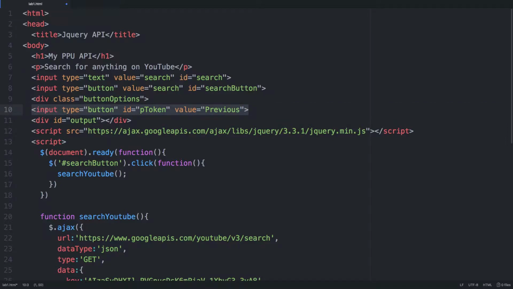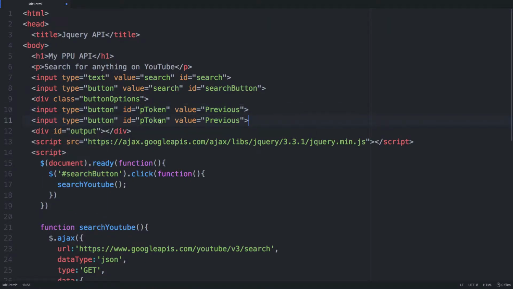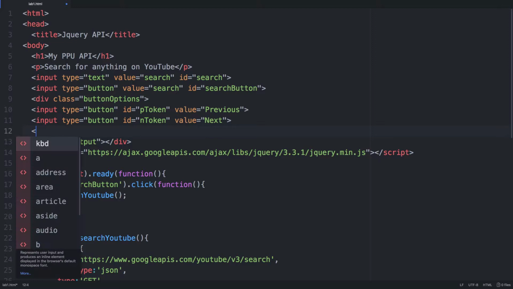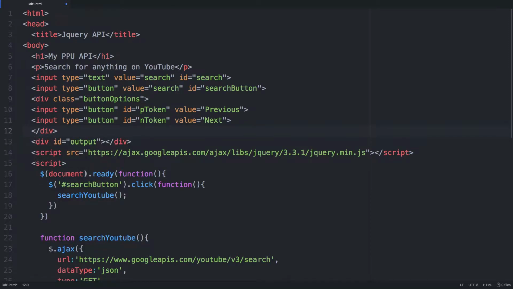So now let's copy this and paste it below so we don't have to be confused again. This one right here will be N for next token, and we'll put next right here, and it'll be a button as well. All right, so now we have previous and next. Now we need to end our division tag down here, so I'll put div. I want to indent this in a little bit. Perfect.